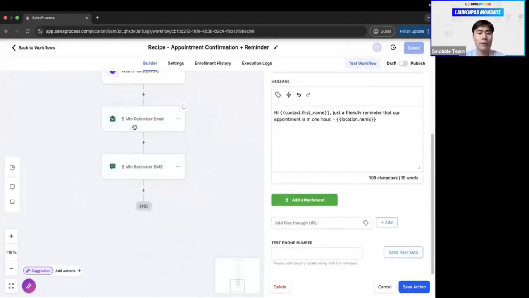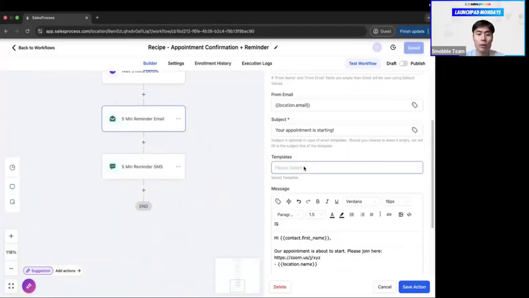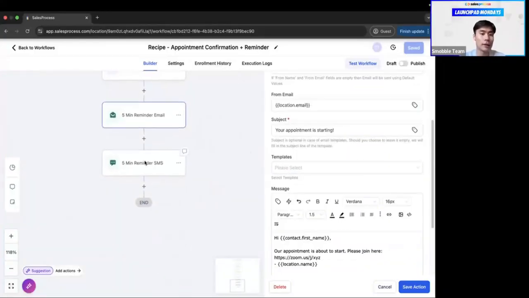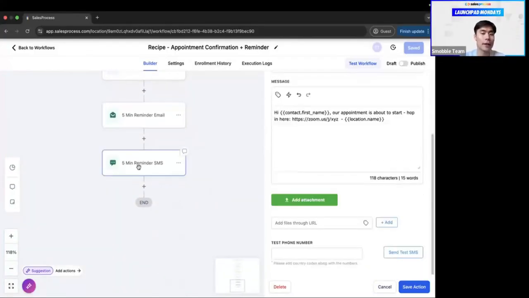The same applies for the 5 minute reminder email. This is 5 minutes prior to having the call. And this is via email and this is via SMS, okay? This is really straightforward.